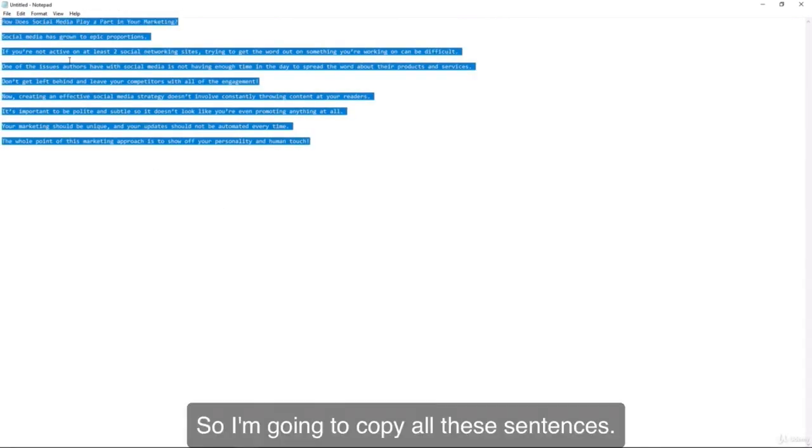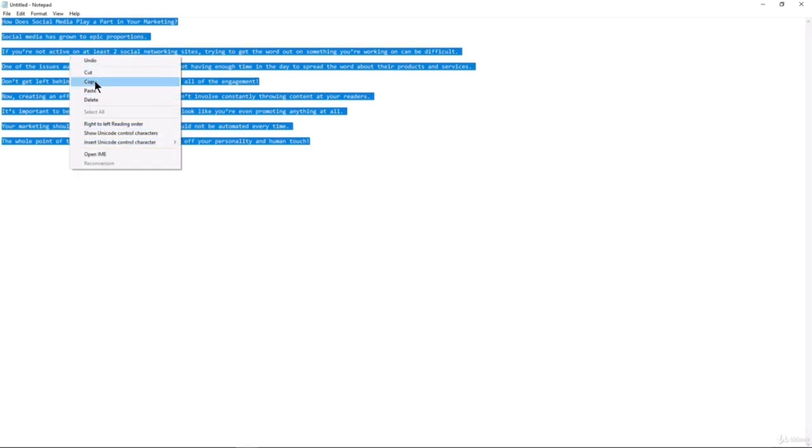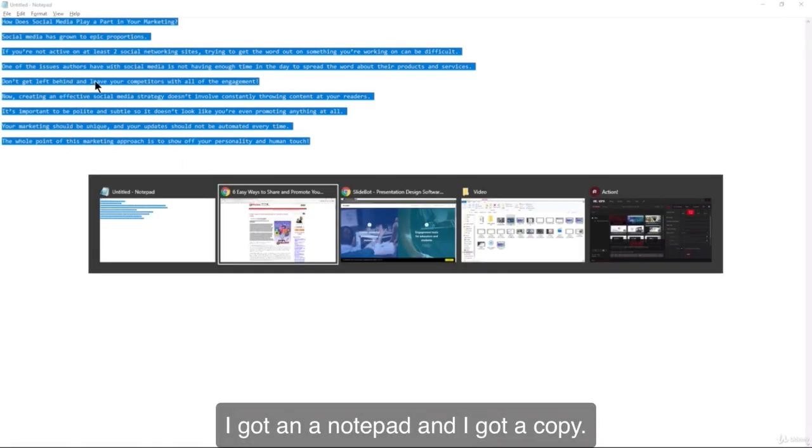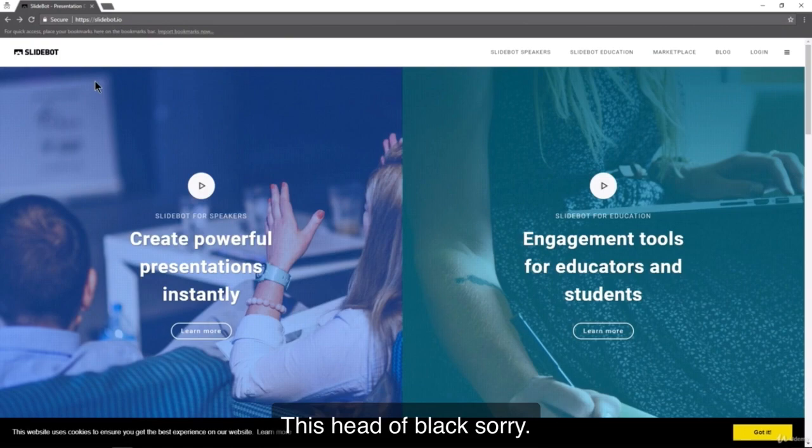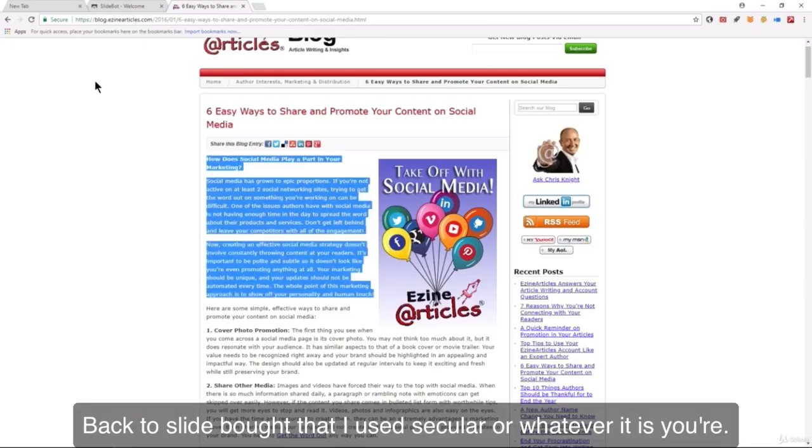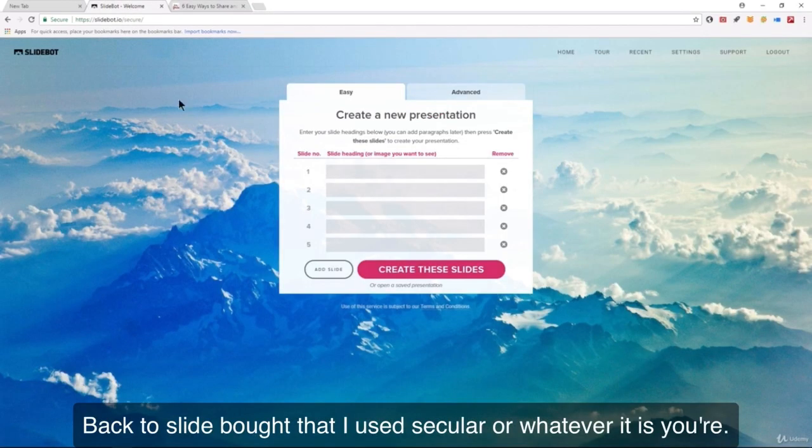So I'm going to copy all these sentences. Okay, I've got them in a notepad. Now I've got to copy these sentences. Head back over to slidebot.io/secure, whatever it is. Here, this is the one.